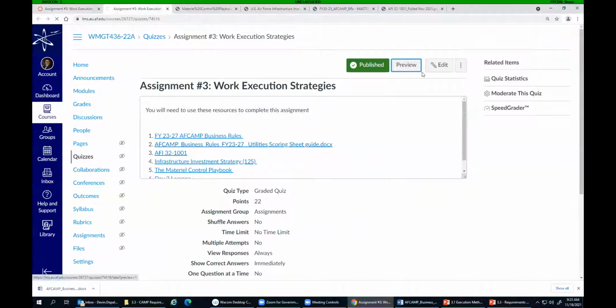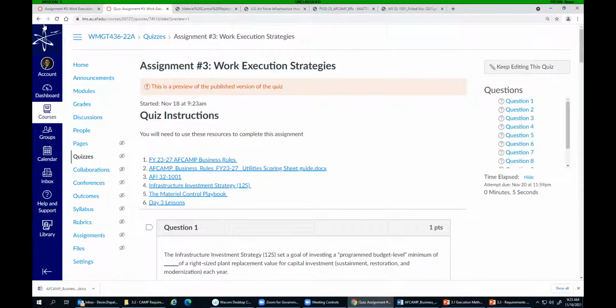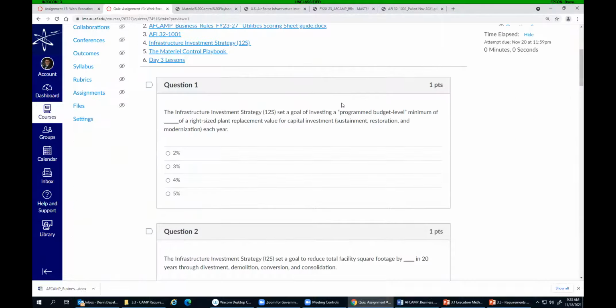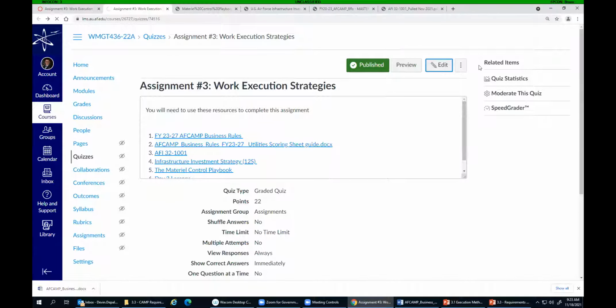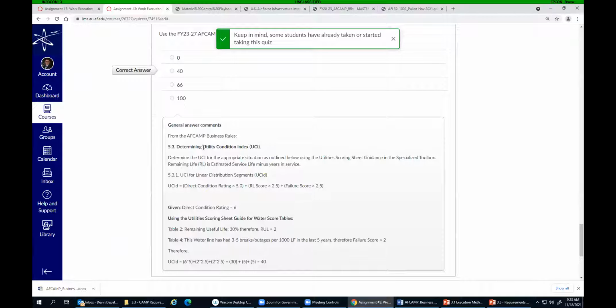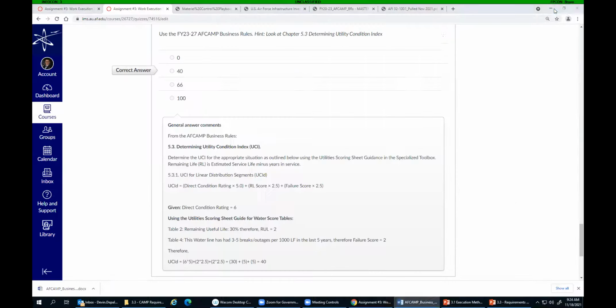Let me see if I can go and find the description, because when you submit your homework, you should get the details. Show question details. Yeah, you should have seen these details that specifically talk you through where I found this information and what the equation was. So once you have the direct condition rating, which I gave you, the RUL score, which came from this table right here, and the failure score, you had everything you needed to calculate this equation. You plug everything in, boom, boom, boom, and I got 40.